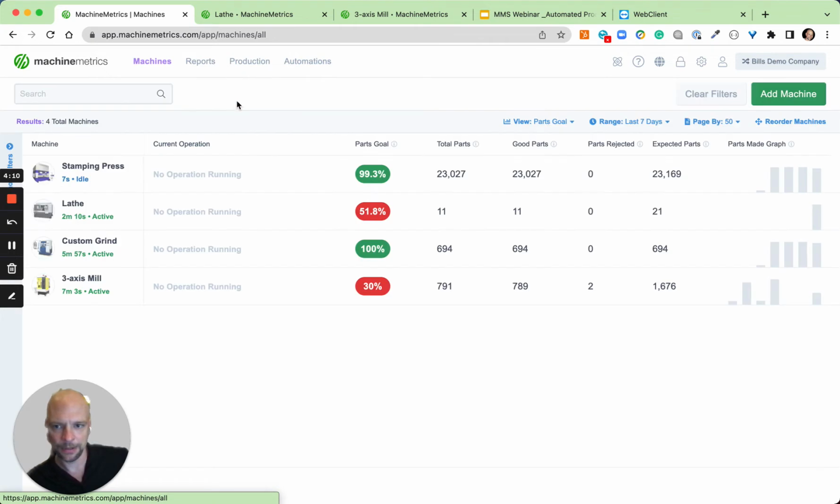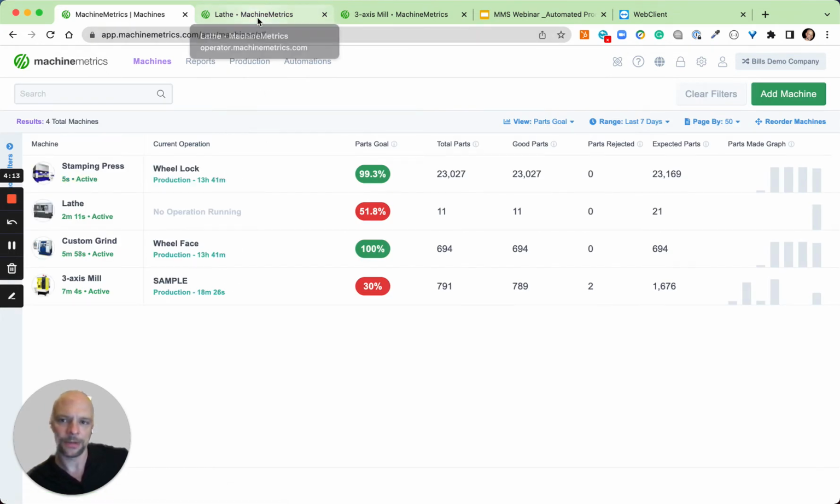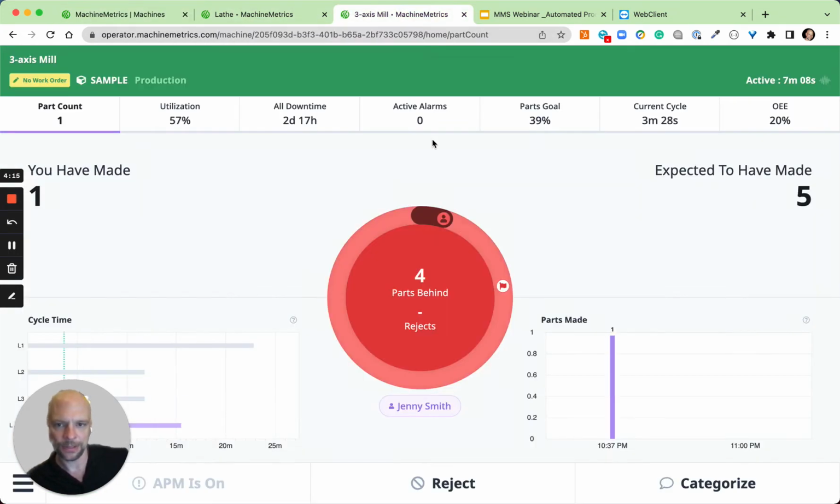So let's now look at what the operators experience. If we go to that 3-axis mill, we'll see a few things here.